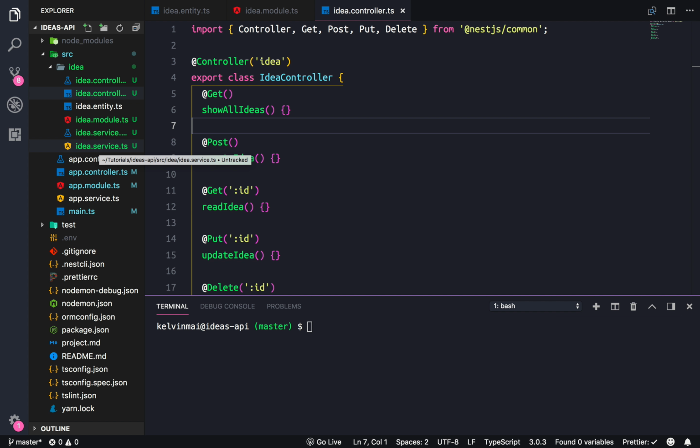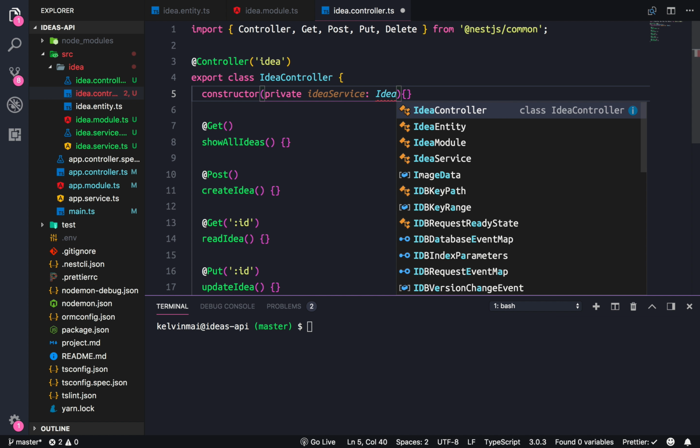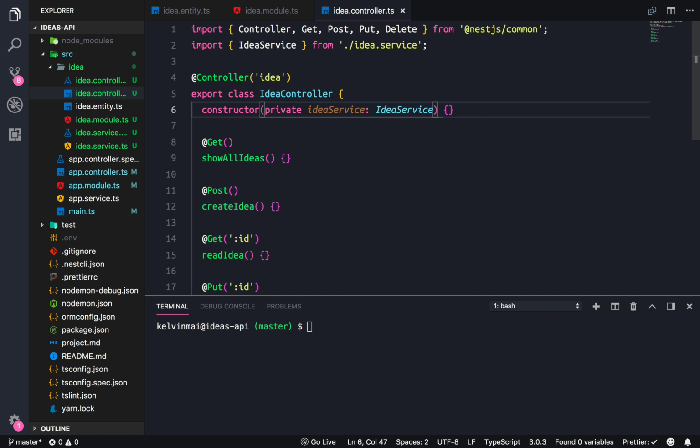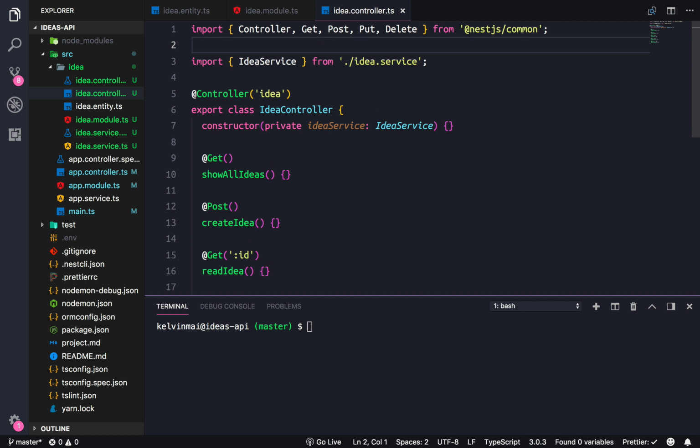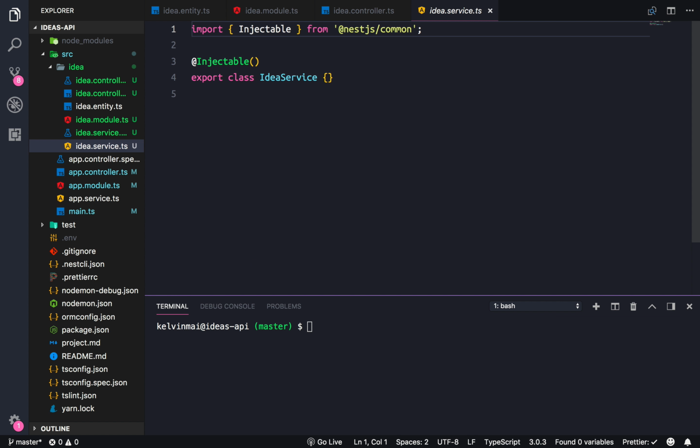And the logic will live in the idea service. But before we start that, let's make sure to not forget to inject our dependency. So this is going to be a private idea service, and that'll allow us to use the idea service inside of our controller. Okay, so let's start writing some code.